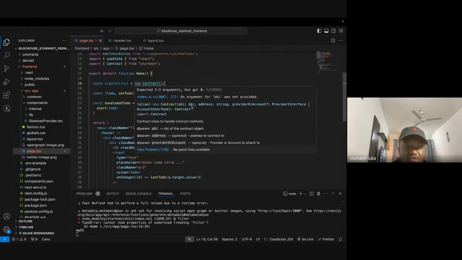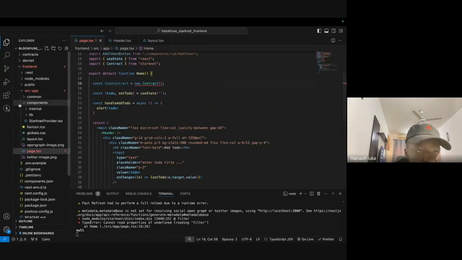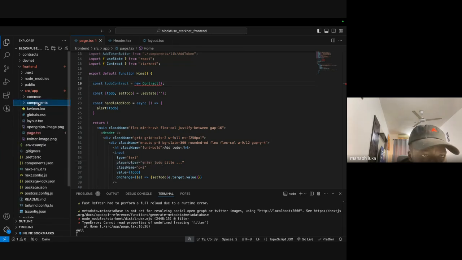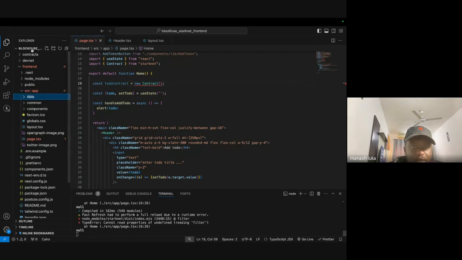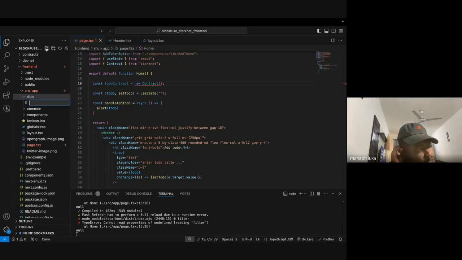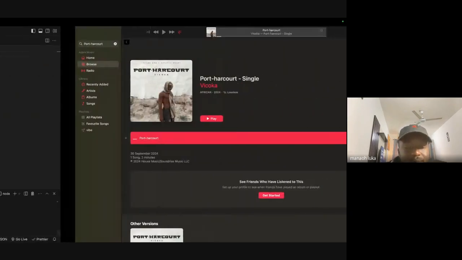So let's insert all the necessary arguments we need, which in this case, our first argument will be the ABI. So where do I install the ABI now? I think within app, I will just create a new folder called ABIs and then add the to-do ABI in it. So let's just call it to-do ABI.json since it's a JSON file.